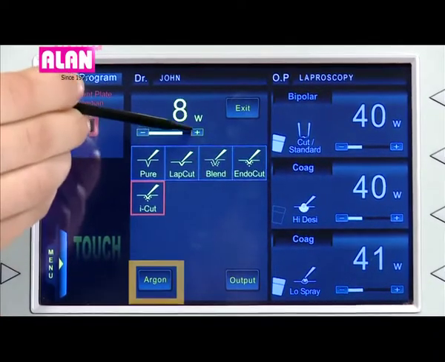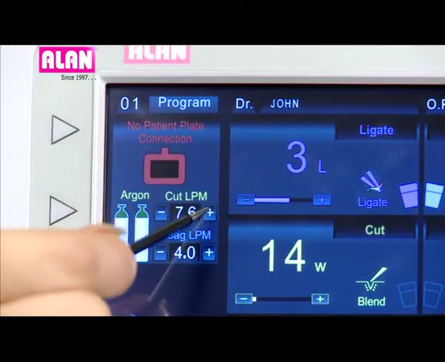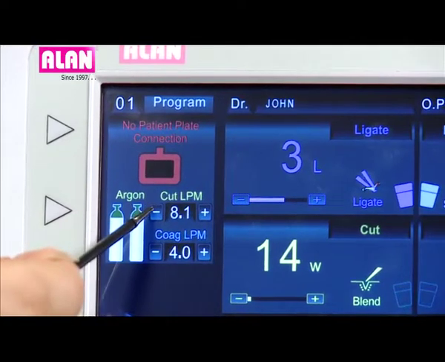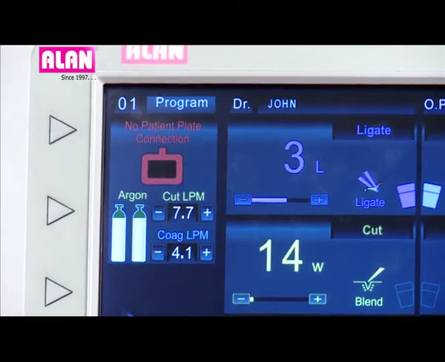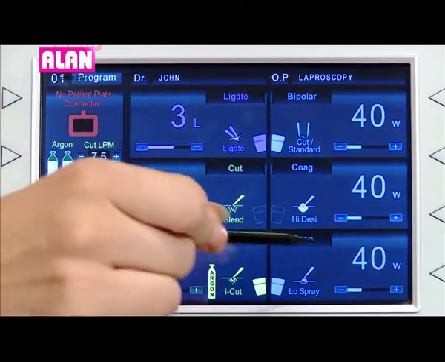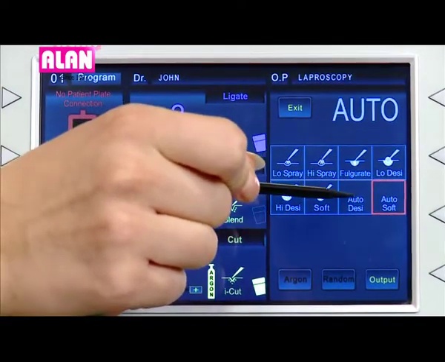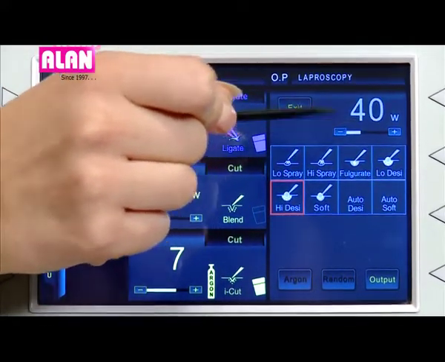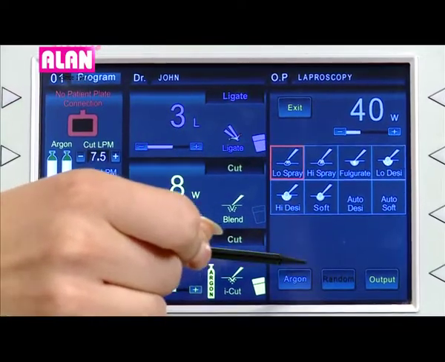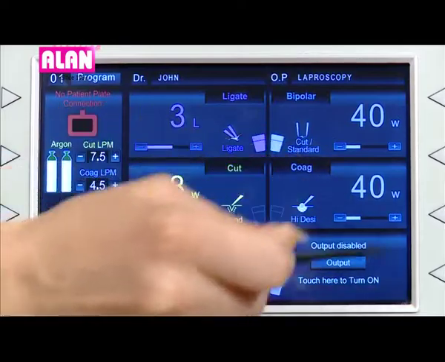Argon can be enabled by touching the argon icon. This argon window shows the selected cut and coag mode LPMs and connected argon cylinders status. LPMs can be varied from 0.1 LPM to 9.9 LPM in both modes individually. Randomized spray can be selected by touching the random icon, and output power can be disabled by touching the output icon.